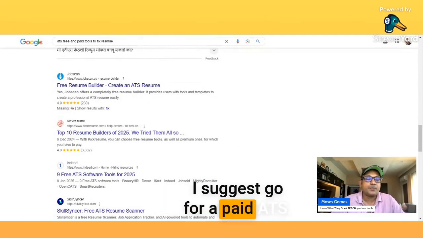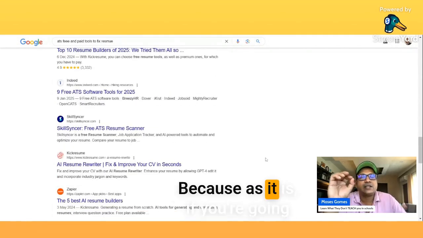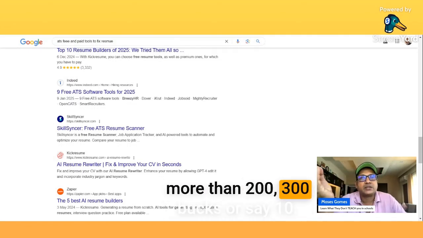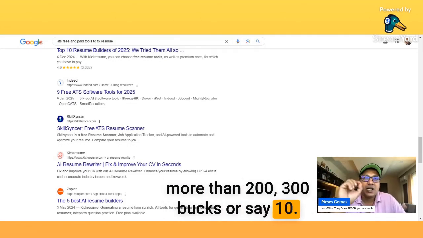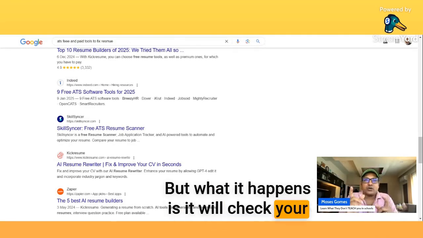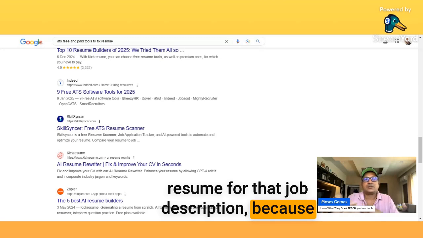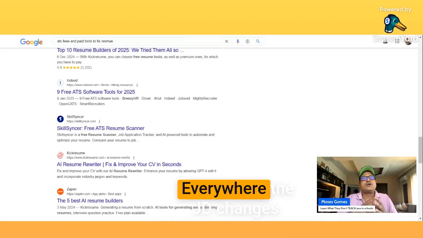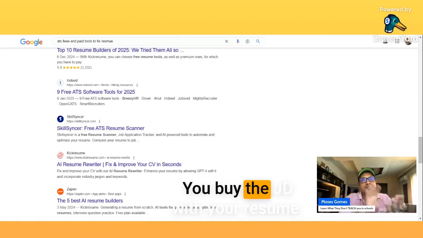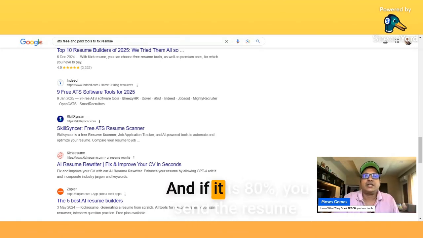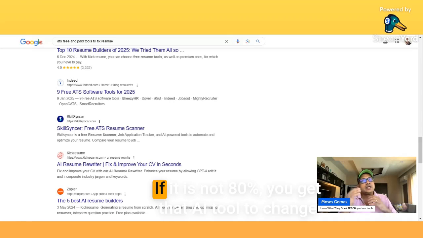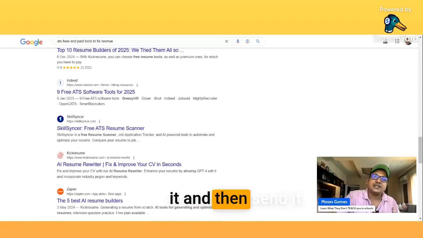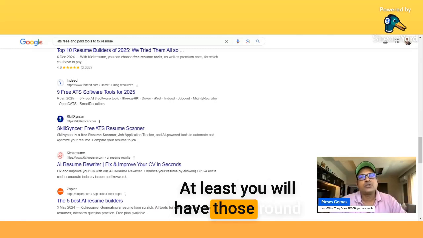I suggest you go for a paid ATS, because it won't even cost you more than $10. It will check your resume against that job description, because you will be applying at multiple levels, say 10 jobs, 20 jobs. Every time the JD changes. You bind the JD with your resume, and if it is 80%, you send the resume. If it is not 80%, you get the AI tool to change it and then send it. At least you will get those rounds of interviews.